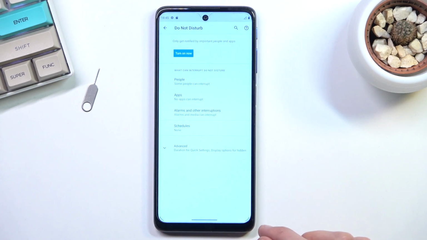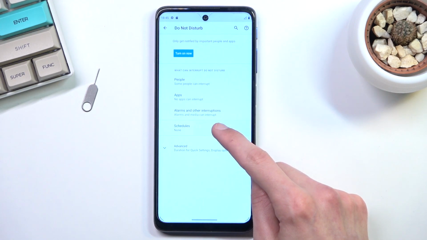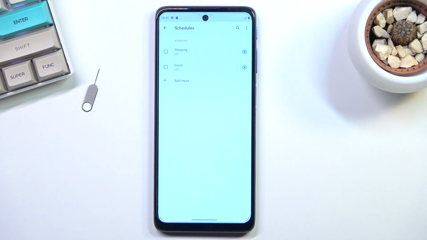Now for messages, we have the same thing as calls minus the repeated callers. And when we go back, we have apps. Obviously you can select what kind of apps will bypass the Do Not Disturb mode, and additionally alarms and other interruptions. So you can go through those and customize them. And in here we have schedule, which has a couple options that come preloaded. So we have sleep and event.